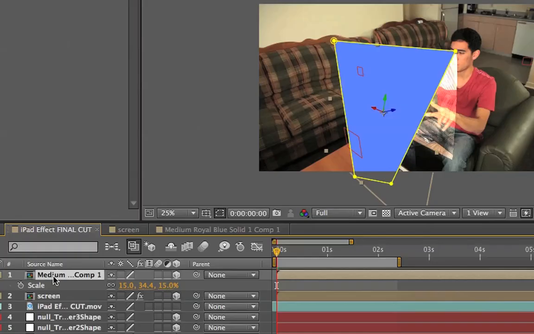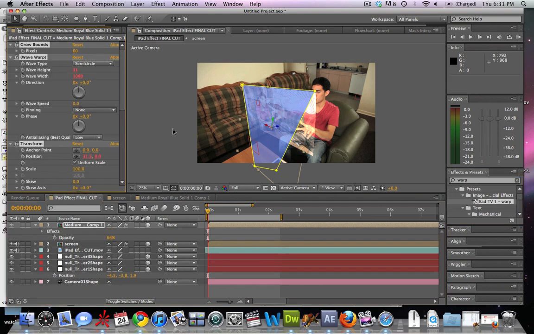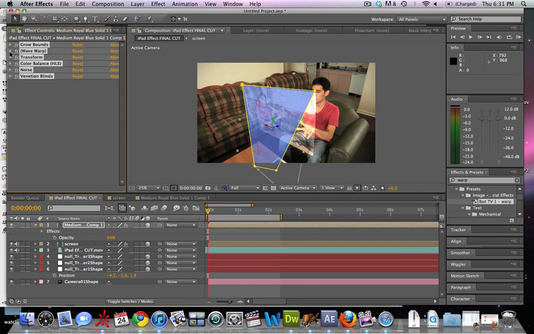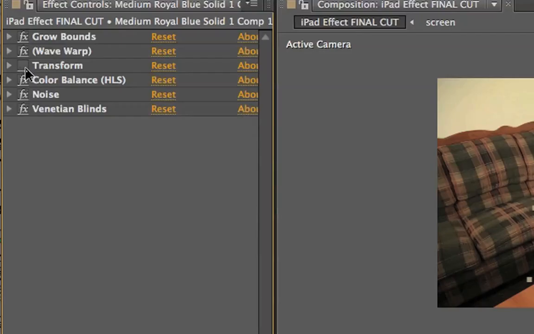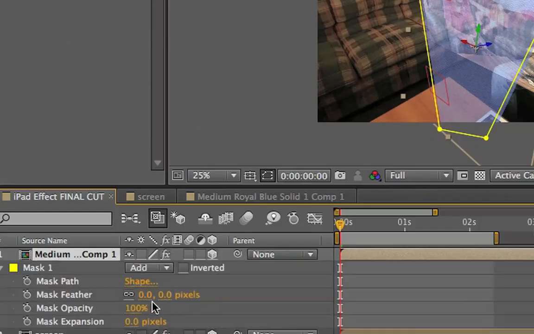Now what we're going to do is hit T, bring down our opacity. Also going to add the warp effect to our new layer and take off the transform. And we're going to feather our edges. So with our layer selected, we're going to hit M and we're going to feather it off a little bit.